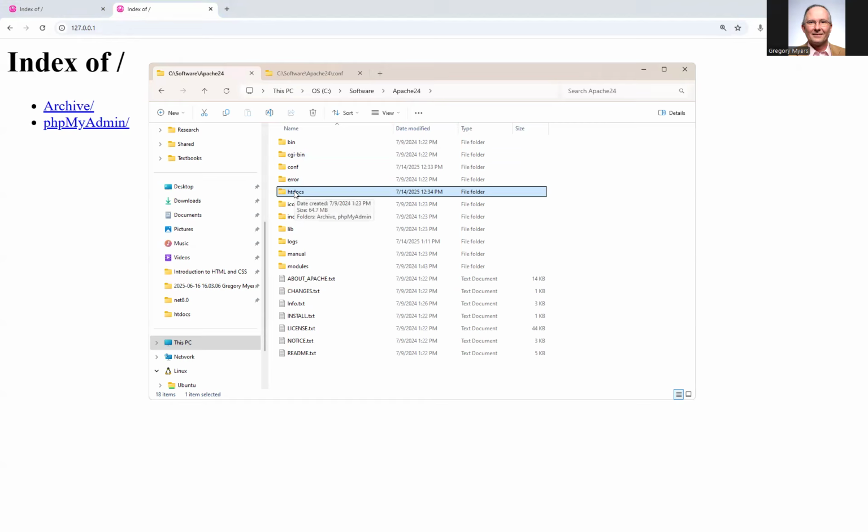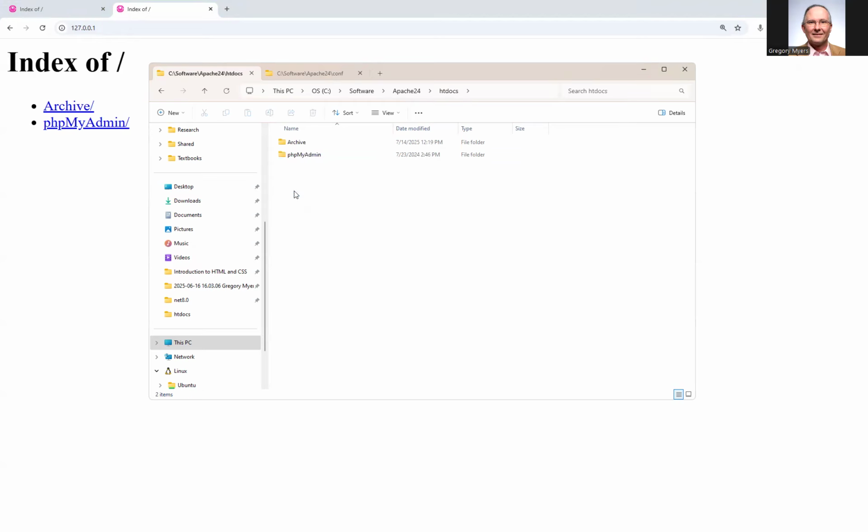Now, in another video, we're going to take a look at how we can change that location. This is basically just an out-of-the-box Apache installation. What we can do is drill into this htdocs folder, and you'll see that there are, in fact, two subfolders here. One is archive, and the other is phpMyAdmin. That is left over from some other instructions that I provided in some earlier documentation.